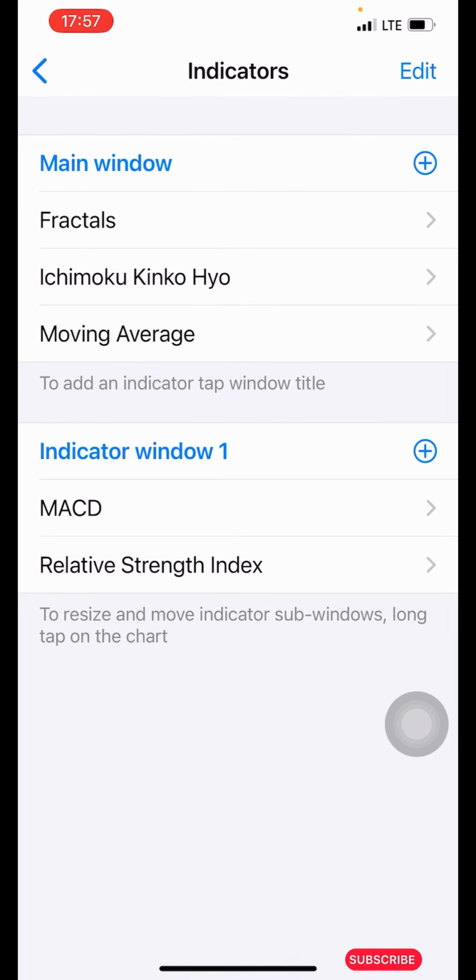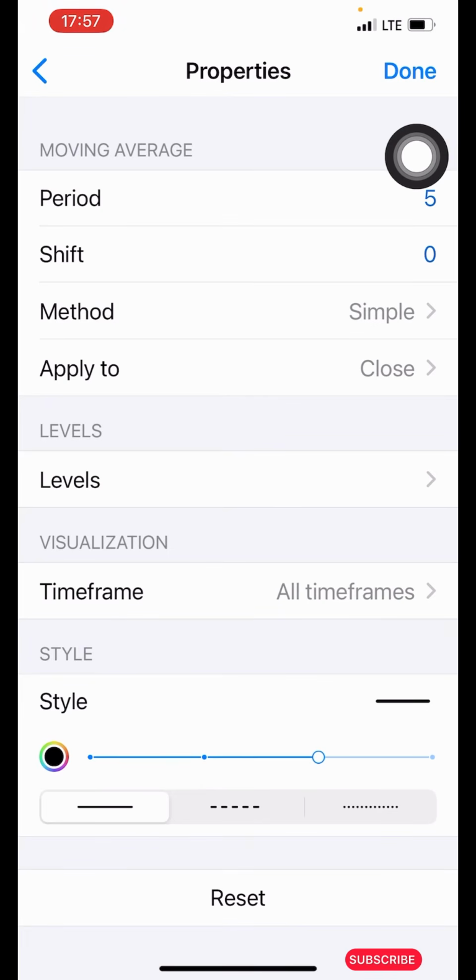The next indicator we have here is a moving average. You click on this main window plus icon again, and search for your moving average. You make the period 5, the shift is 0, method is simple, apply to close. The level you leave as it is, time frame is all time frame. The style you make color black, 3 pixel, and you click on done.